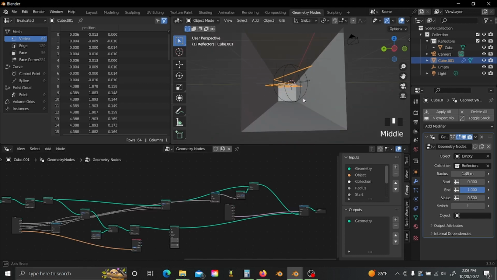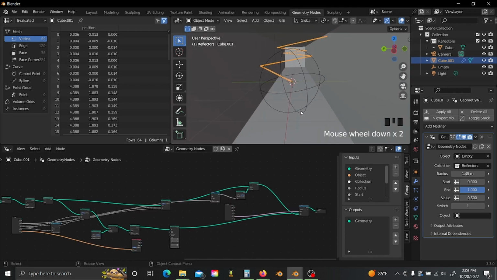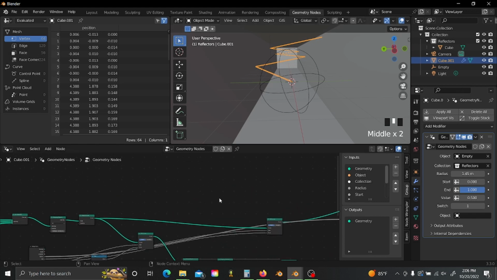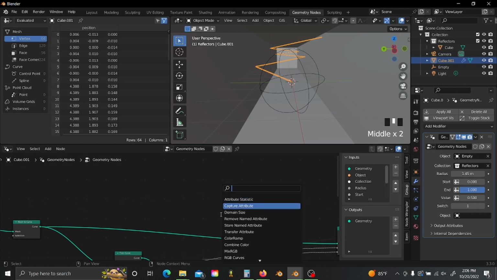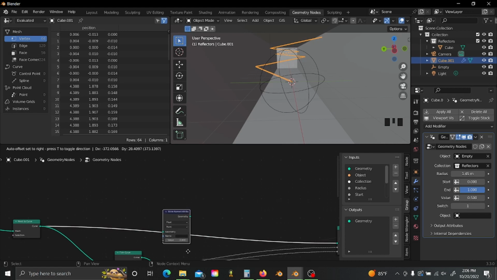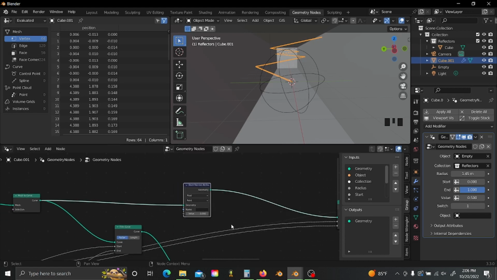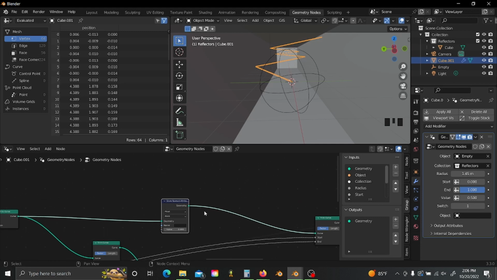There is one last thing I want to do: I want to make sure that in the material editor, I can make the power fall off as the beam continues. So it's really bright at the start, but then it fades off as it continues. The way to do this is bring in a store named attribute node and plug it in between this mesh to curve and trim curve node.